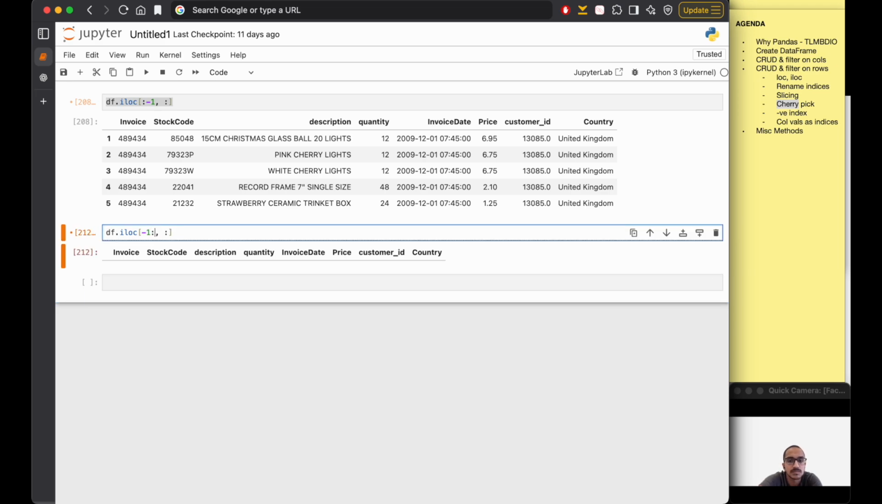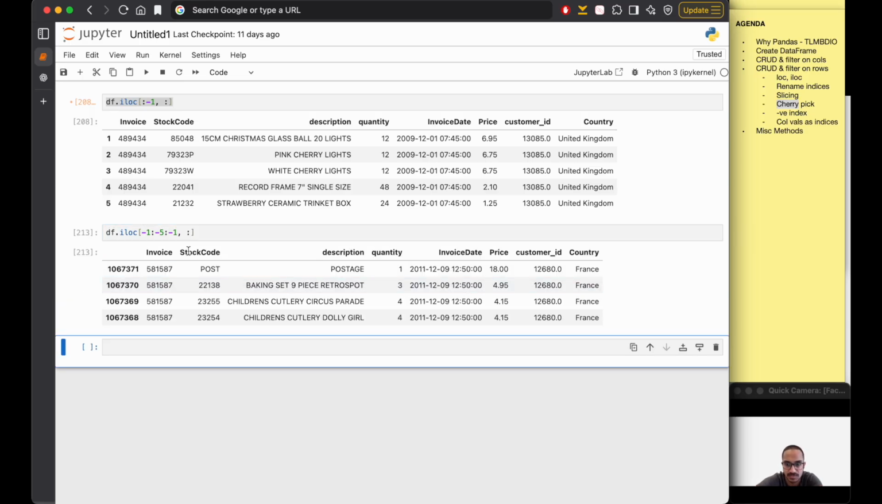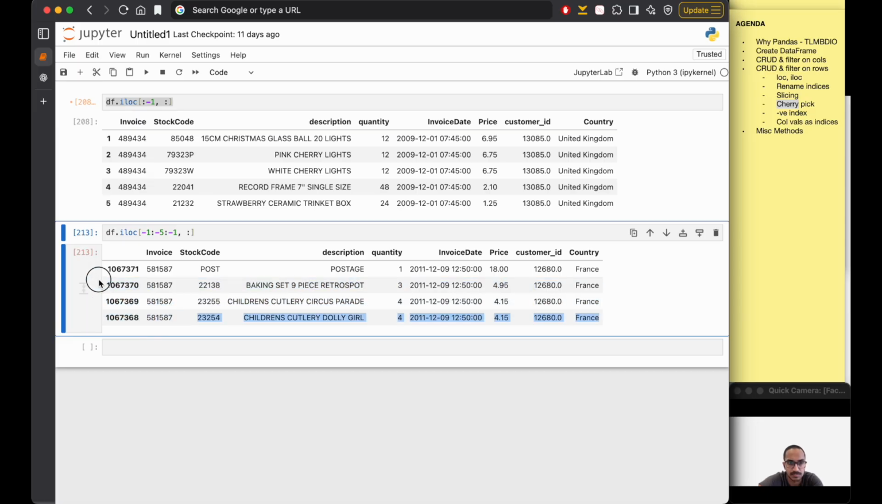Start, stop, step. Okay, we have to give the step size as well. Start, stop, step would be -1. Yeah, so we have to give the step size as well, because we are using negative indexing. So it will give us the last 4. So -1, -2, -3, -4.